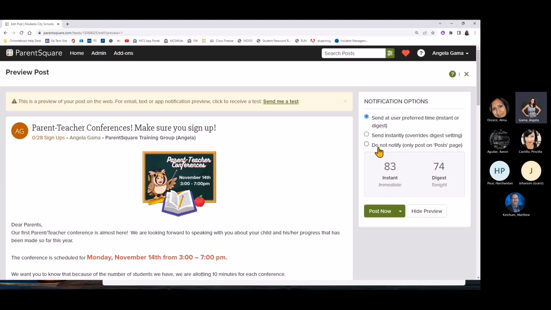And you also have the do not notify option. This is if you don't want to bug your parents with any type of notifications. For parent-teacher conferences, I don't recommend it. I do want to say, hey, please check your ParentSquare. I posted the parent-teacher conference signups so you can get your appointments in. For today's training purposes, I'm going to select do not notify so I don't have all of you get notifications for this post I'm about to publish.